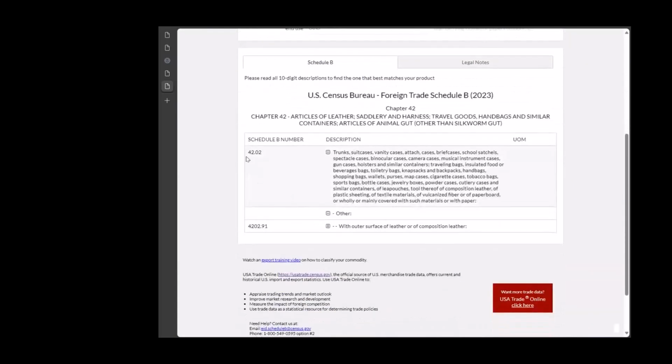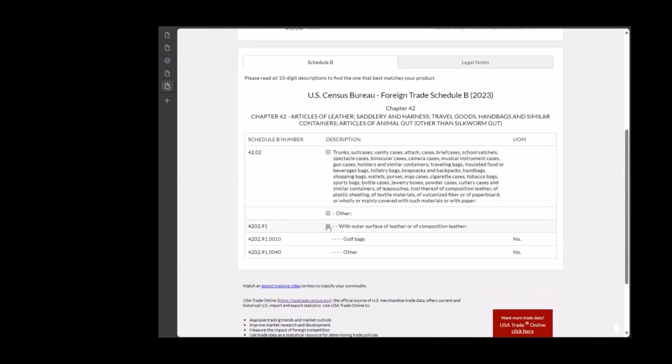And then we're brought to heading 4202, which is trunks, suitcases, vanity cases, briefcases, all these cases and handbags and so forth. And we hit the plus sign to expand the other choices, and it says with an outer surface of leather or of composition leather. And if it's a golf bag, this will be our code. But in this case, it's a backpack, so you would use this. 4202910040. And the unit of measure would be NO, in this case for numbers, so number of backpacks that you're exporting.